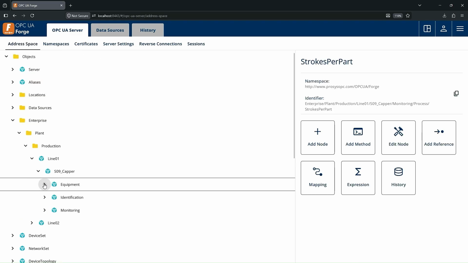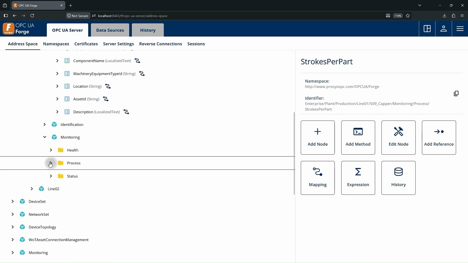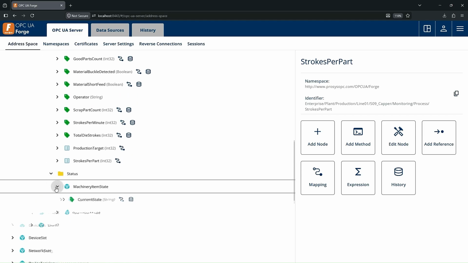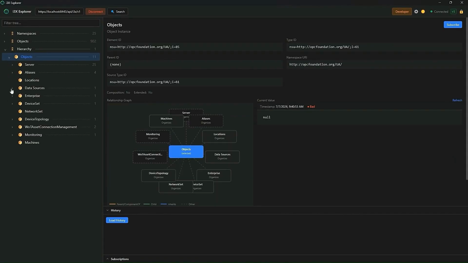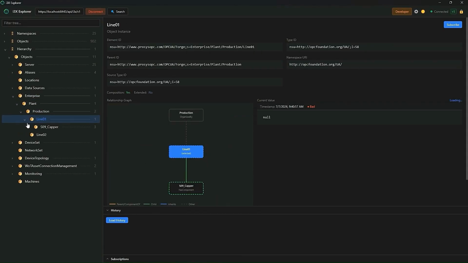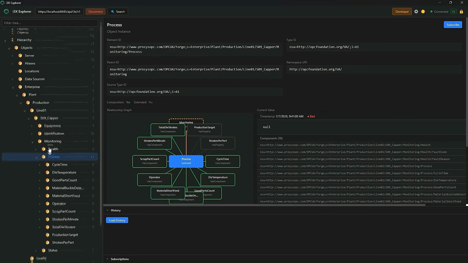The equipment data from the server is now fully mapped to a standardized structure and ready to be used with i3X. Forge provides an i3X compliant endpoint, allowing any compatible i3X client to connect to it.